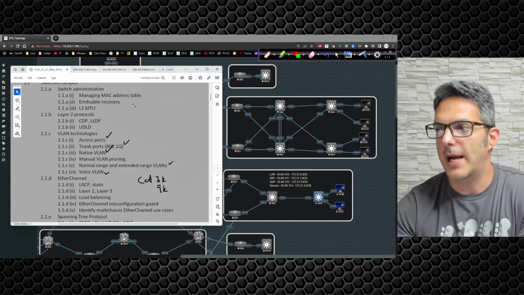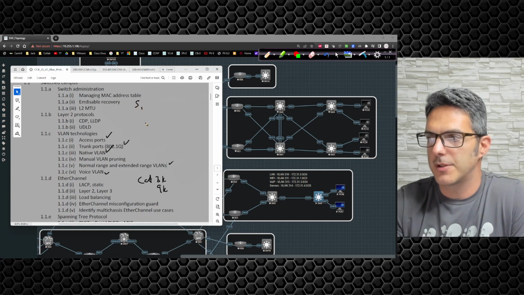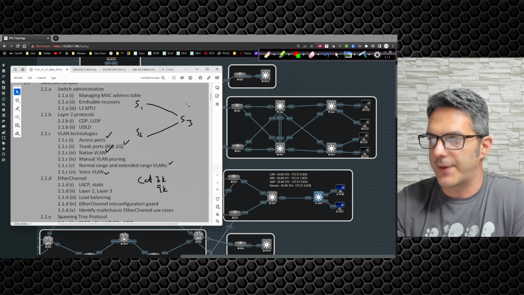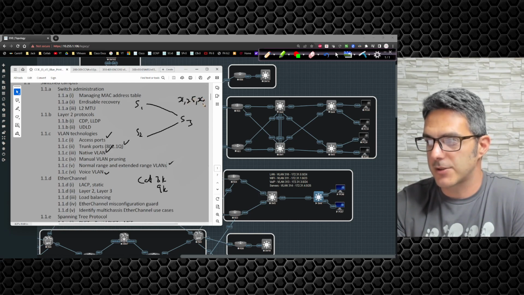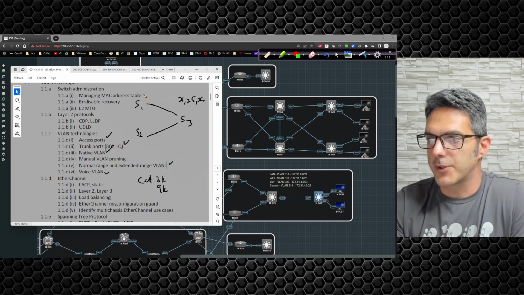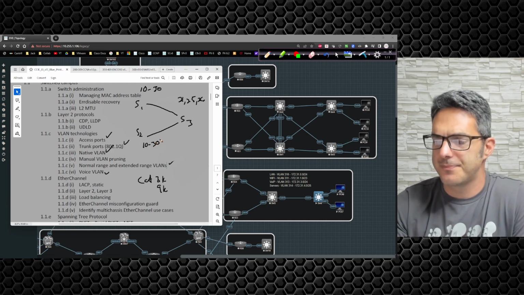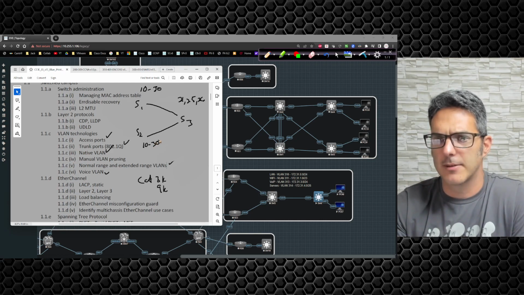Let's say for example you've got switch 1, you've got switch 2, and you have switch 3, and you've got connections coming down to both of these. Now on switch 3 you've got VLANs, let's say 21, 25, and 26. But up here on switch 1, you've got 10 through 30. And down here, you've got 10 through 30. So in this particular case, what's going to end up happening?